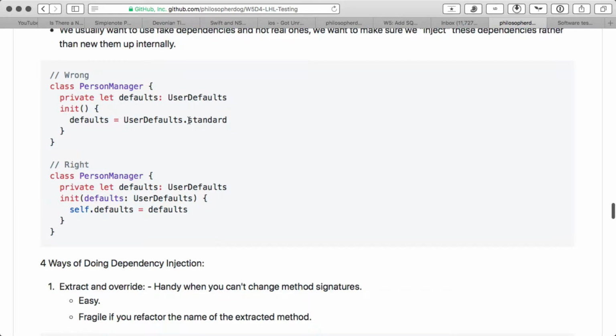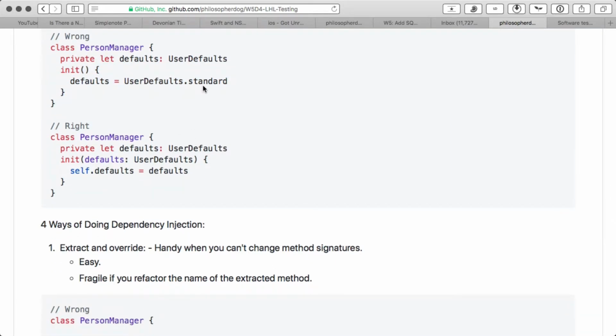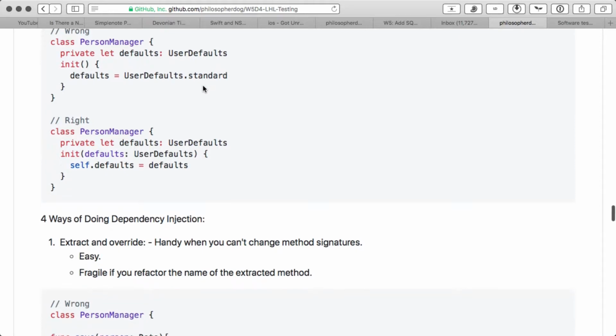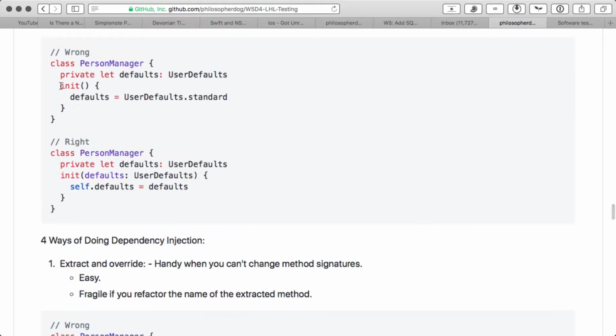Okay, so here we have a person manager and user defaults, and we have an initializer that initializes user defaults standard. So this is the Swift way of doing it, user defaults standard. This is wrong. We don't want to be dependent on user defaults by initializing it internally. In Swift, I could just do user defaults.standard outside of the init. Same thing though.